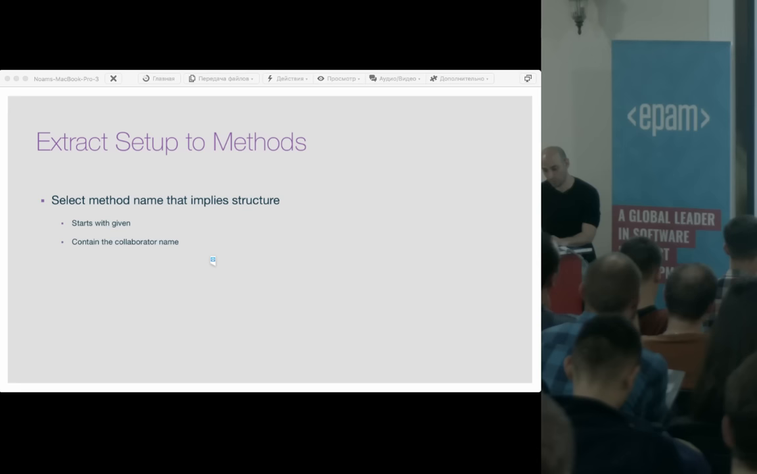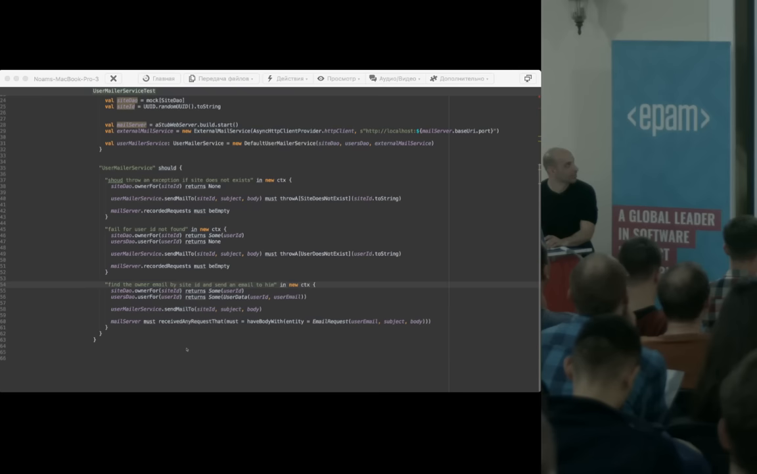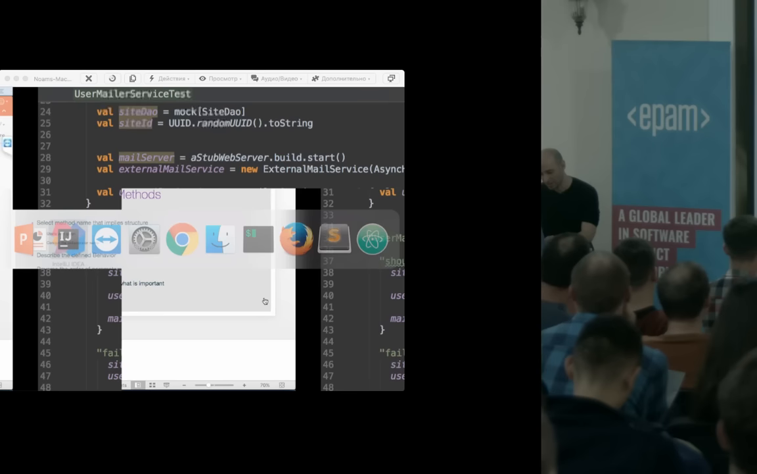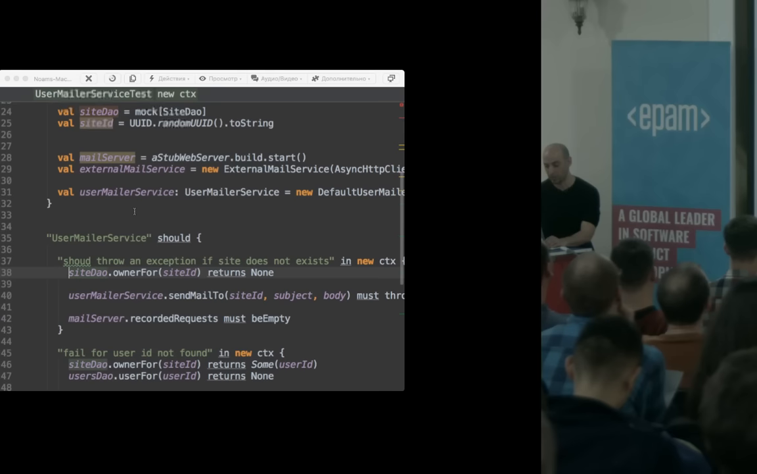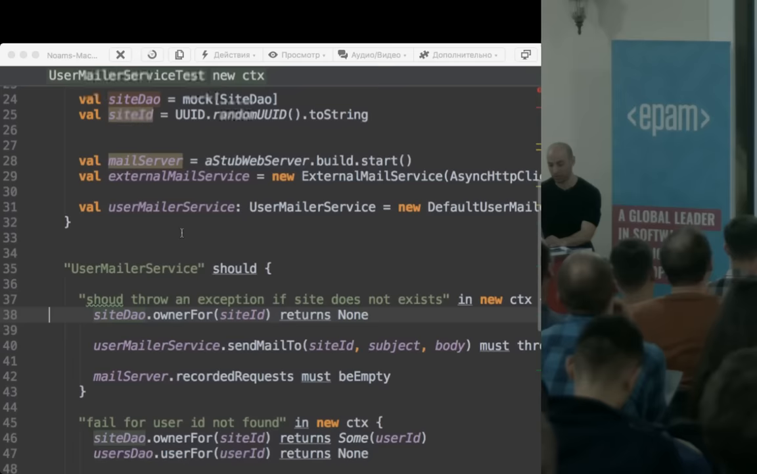So I'm going to show a little bit of an example. We're talking about a setup method, when we set up a specific behavior. For example, I'll show an example. But okay, all right, that doesn't work. I have to exit the presentation mode in order for me to see the code.